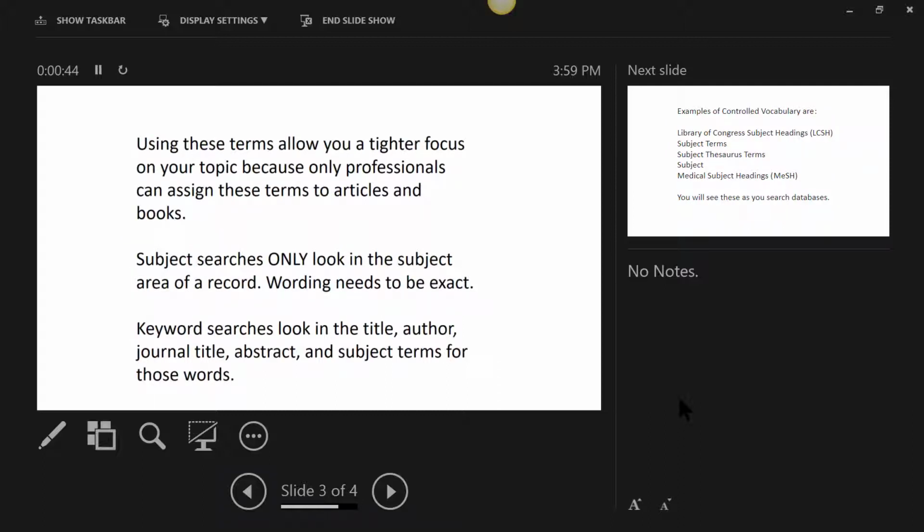Using these terms allows you a tighter focus when searching for your topic because only professionals can assign these subject terms to articles and to books. The subject search itself only looks in the subject area of a book or journal article record, and the wording pretty much needs to be exact. Keyword searches, on the other hand, look in the title, the author, the journal title, the abstract, a summary, and the subject terms for those particular keywords.